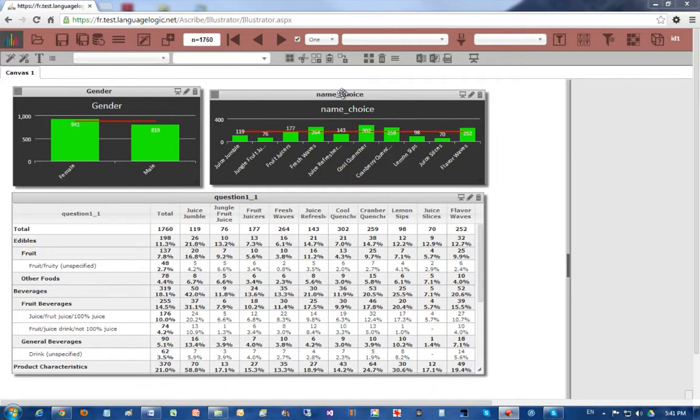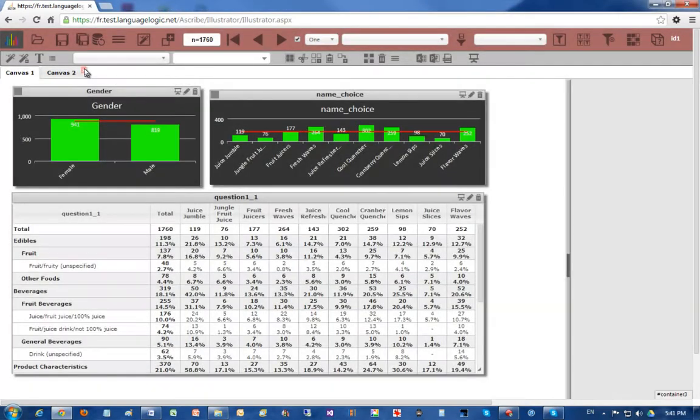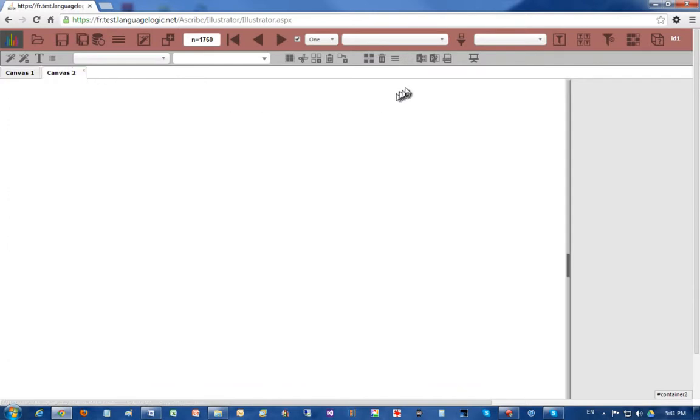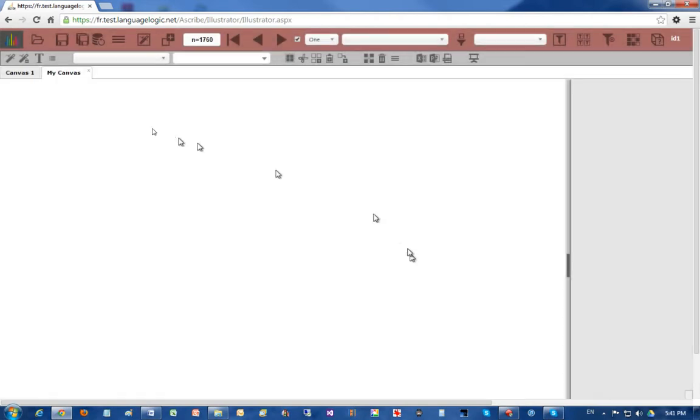One more thing regarding canvas manipulations. As you've seen earlier, we can add new canvas like this. We can delete a canvas like that. We can rename a canvas. So let's go to Canvas 2 and click on the canvas menu here, canvas options. We can call this My Canvas. Press OK, and the name is displayed here.